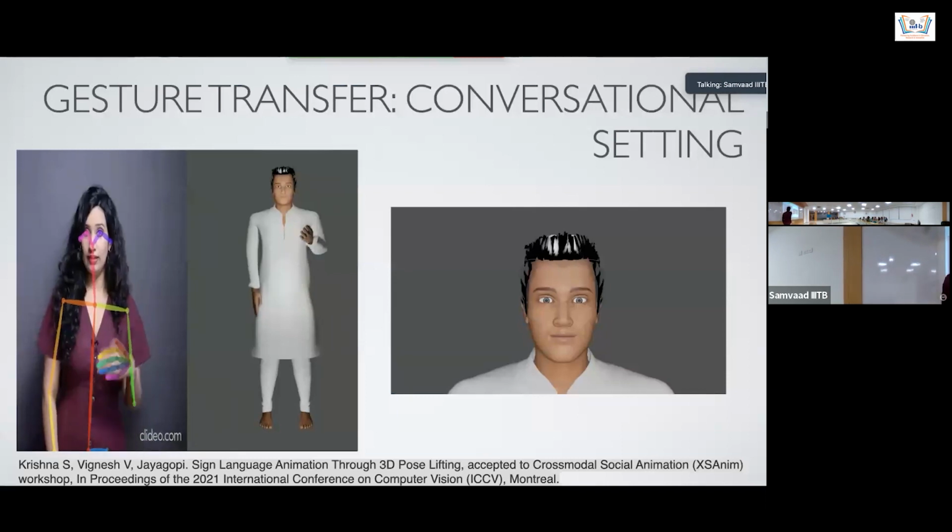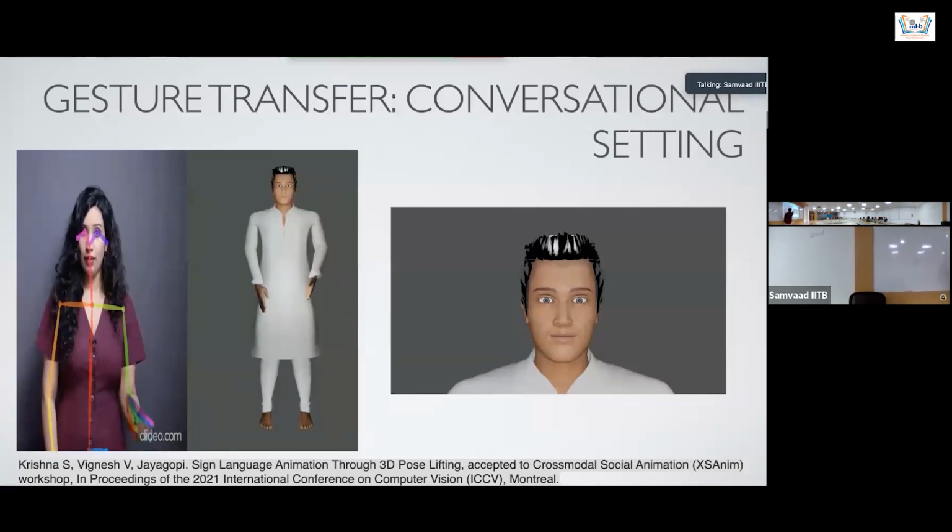We eventually did this: from a video, we are able to transfer the same action to an avatar. If we can do this on a consistent basis for all signs, then we have an avatar doing all the signs, and we can build a system for translation, for example. So this is on the gesture. Similarly, for expressions also, one can do the transfer.